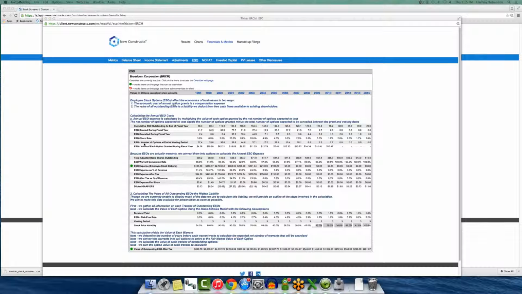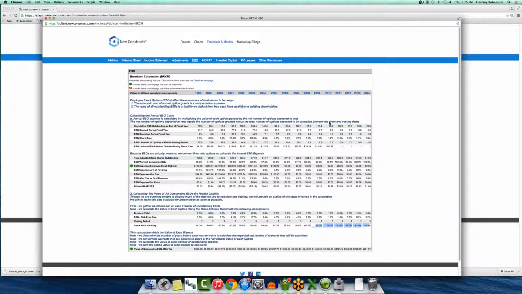So that's how this will walk you through how we look at things. So the economic cost of annual option grants is a compensation cost, right? And then the value of all outstanding options is a liability that we deduct from shareholder value when doing our DCF. So you multiply the value of each option granted by the net number of options expected to vest. Right? The value of the option is determined by the Black-Scholes assumptions down here, right? The net number of options expected to vest equals the number of options granted minus the number of options expected to be canceled between the grant and vesting dates.